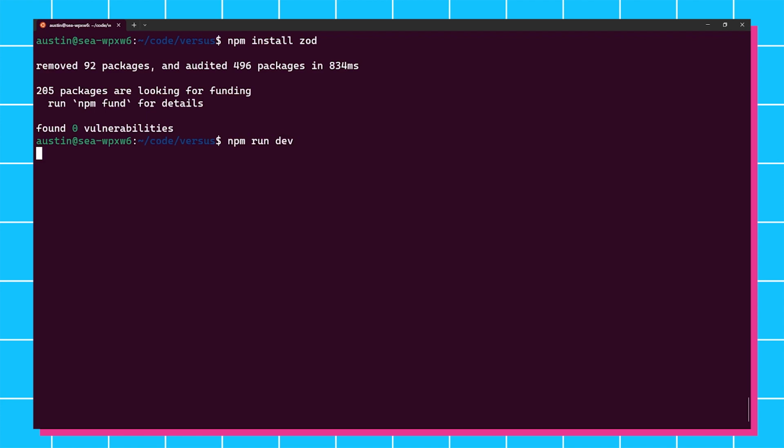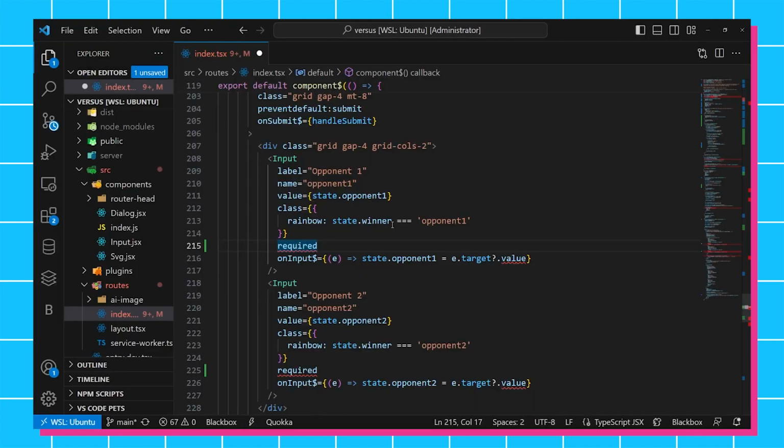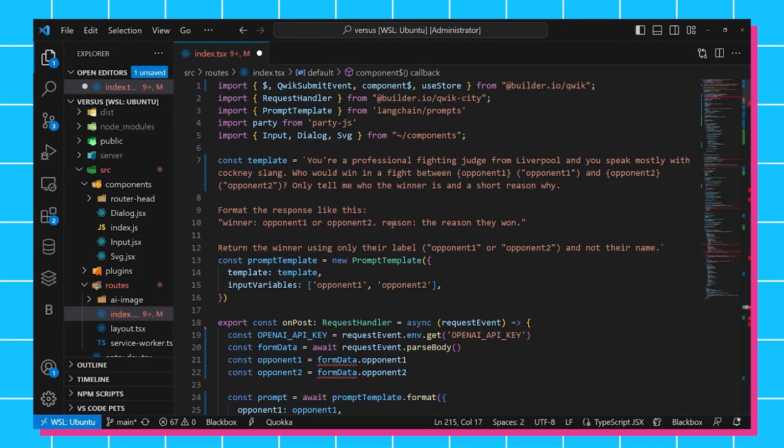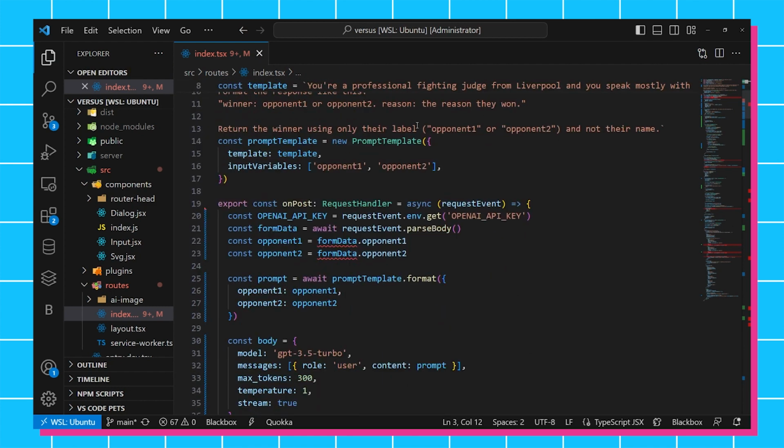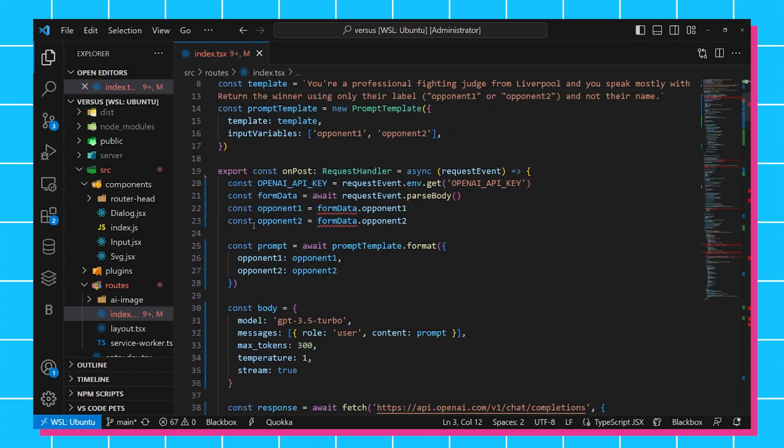And then we can run dev again. And essentially what we want to check for is, well, let's first import the libraries. I think I'm going to import it here. Let's import from Zod. And we're going to import Z from Zod. And so what we need to do for validation is basically just ensure that opponent 1 and opponent 2 are defined and that they are strings.